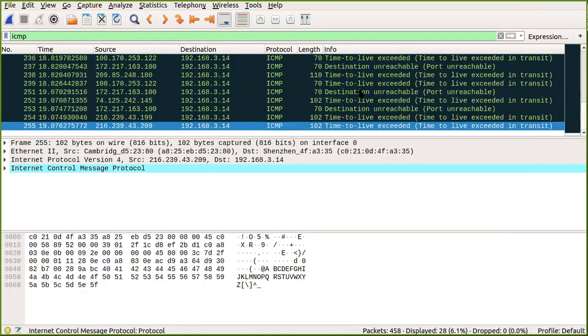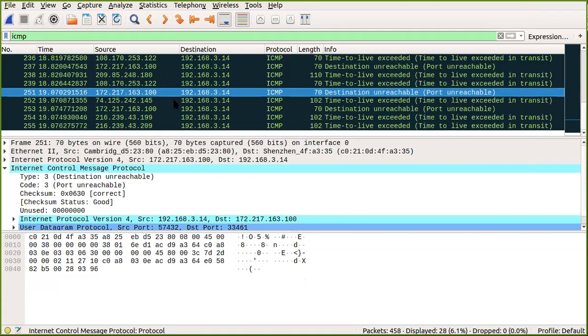Now you can see the other message also. I'll show you the destination unreachable message. Over here, you can see that the type is 3 and the code is 3, which means the destination is unreachable and the port is unreachable. By communicating through these response codes, we come to know what is happening with the network, what the error is, and why my packets are not getting transported. All this information we can get by analyzing these ICMP messages.